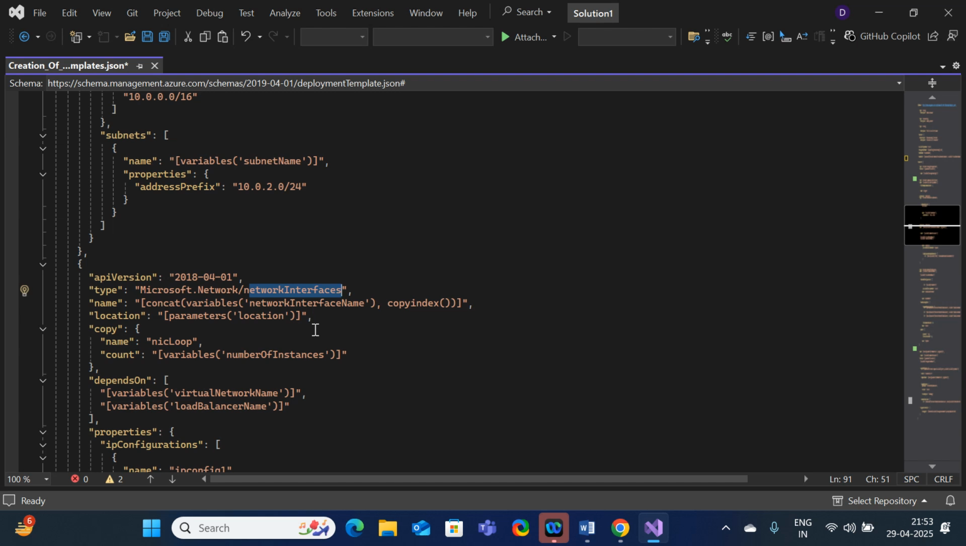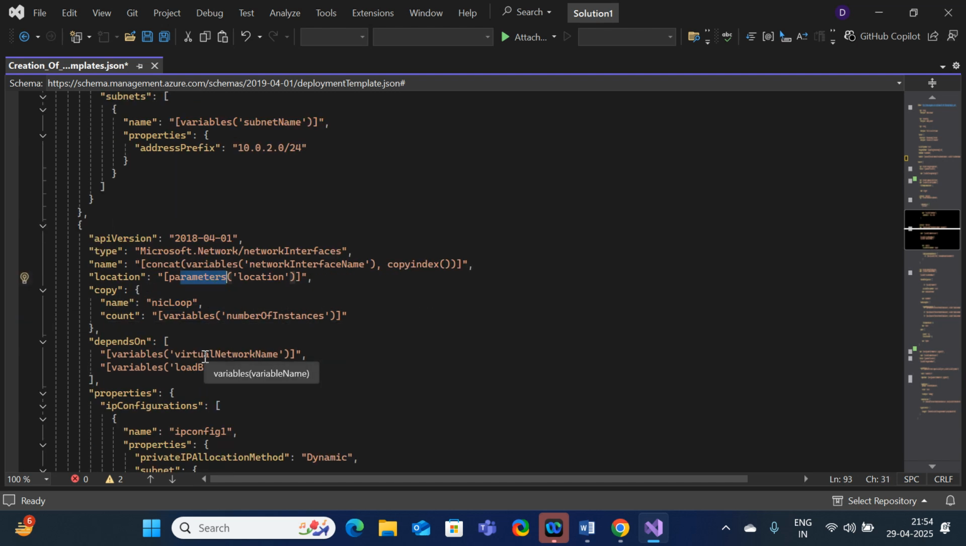Means for each machine, there should be a network interface card. If the machine is there without the network interface card, it is like a dead machine. Why? Without having the internet or NIC interface, can the machine communicate with any other machine? Not at all. It is not possible. So that's why without a NIC card, the machine will be called as a dead machine. And look, whenever you get the option of location, simply it is going to refer the parameter session where we have defined the location.